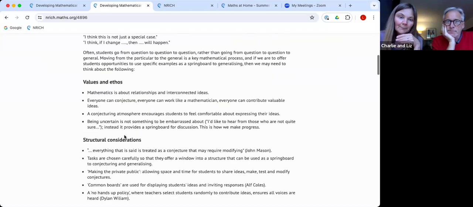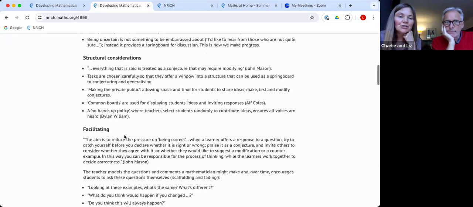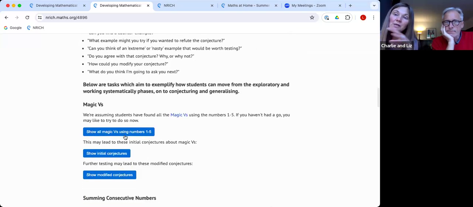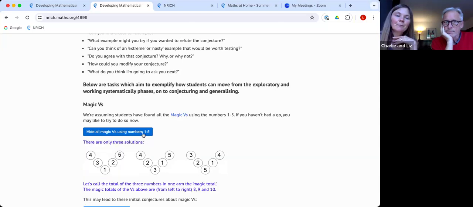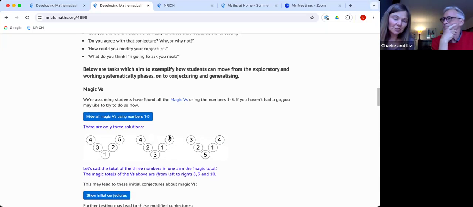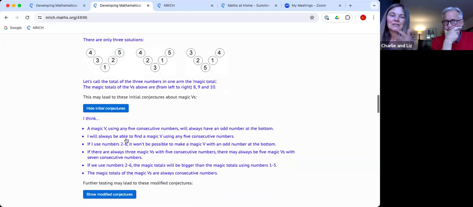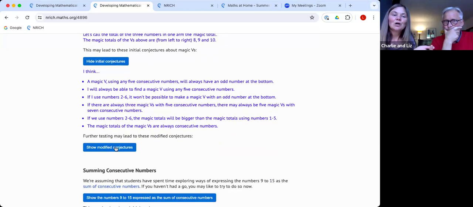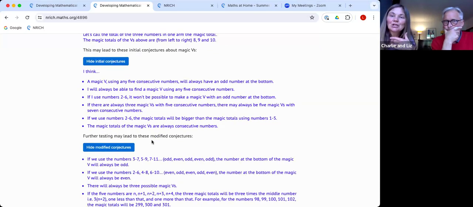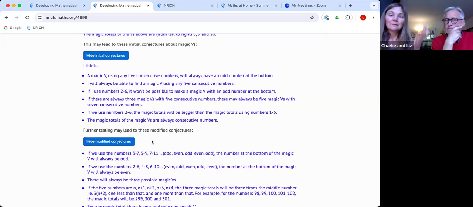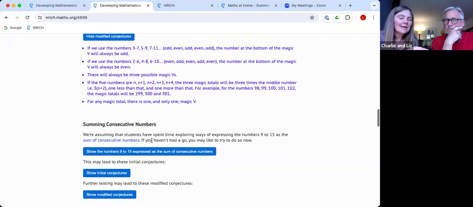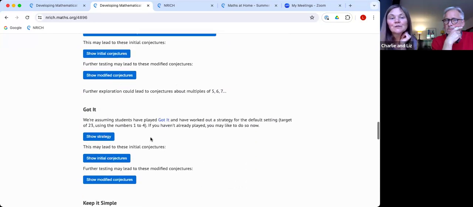Now, I'm just going to skip the top for a moment, but just to draw your attention to the fact that the 2 tasks that we've worked on today, we've actually exemplified a little bit in this guidance as well. So we've used these boxes to indicate, just as we did earlier, this is where you might have got to with a class. Here are some initial conjectures. After doing some more testing, some more work, these are the kind of modified conjectures that students might make. So the magic bees example, and I'm going to scroll down. We've got several examples here, but we've also done a similar thing for Got It. So do take a look at those.